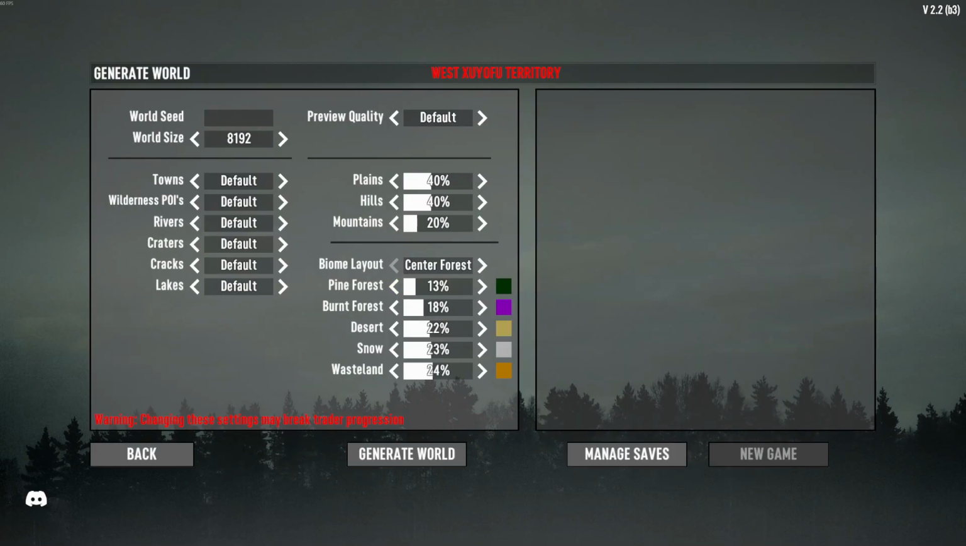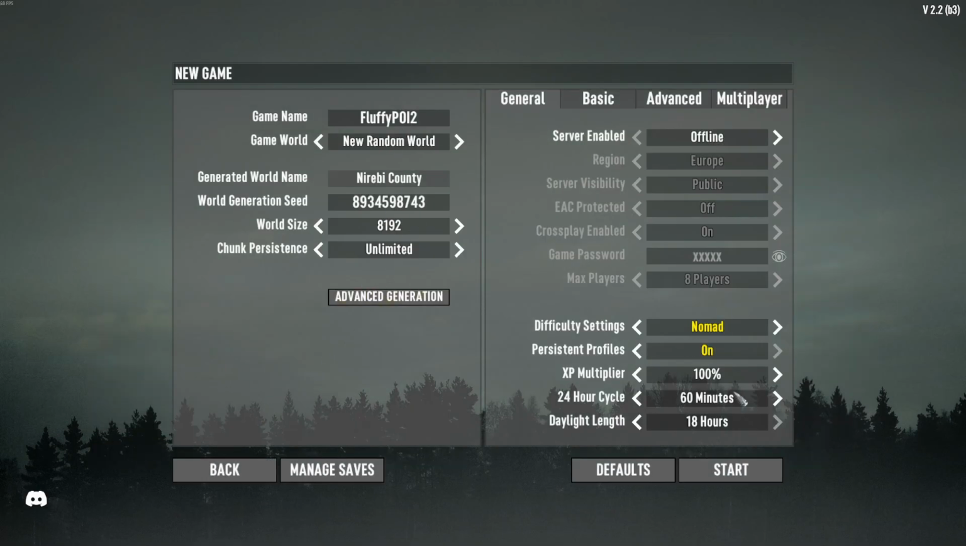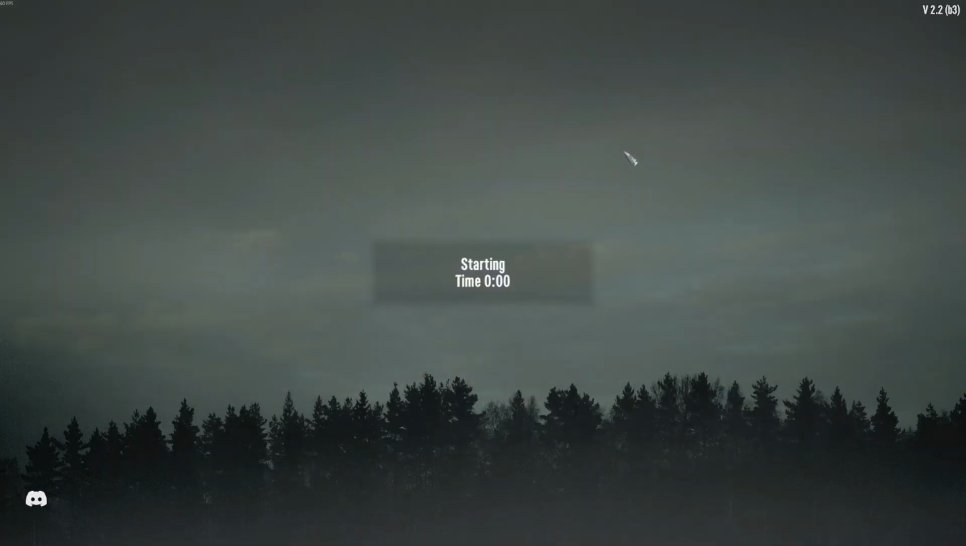You can do the advanced generation as well, which will allow you to alter whatever you want in it. I suggest leaving all these the same, but you can lower the hills and the mountains if you don't want to be running up and down them or going on your push bike up and down, and we all know how difficult that is. But you don't need to touch any of that. All you need to do is set this up and then hit start.